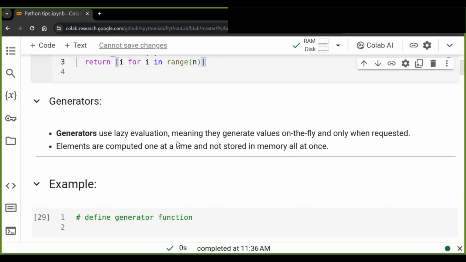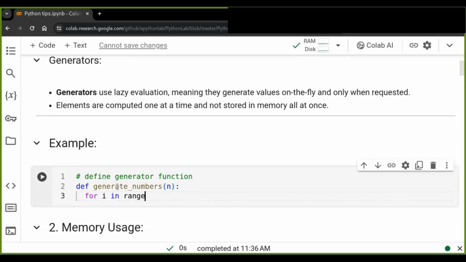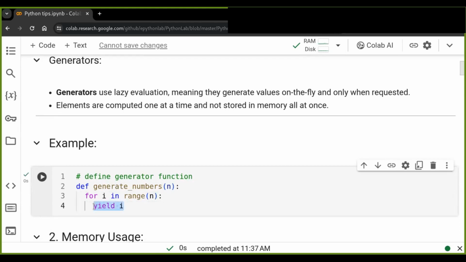Generators use lazy evaluation, meaning that they generate values on the fly only when requested. Elements are computed one at a time and not stored in memory all at once, like a list in a single variable. For example, let's define a function that generates numbers. There is a yield keyword here that generates each number in a for loop in this function. It just computes one at a time and not stored in memory all at once.